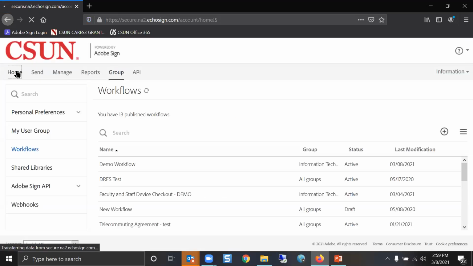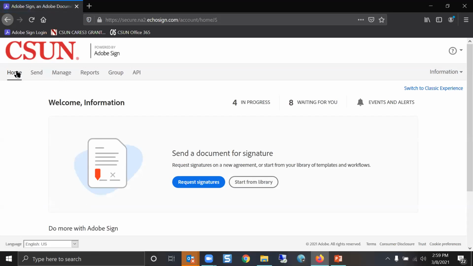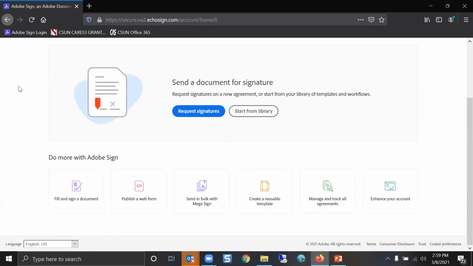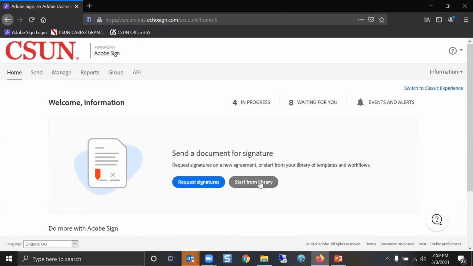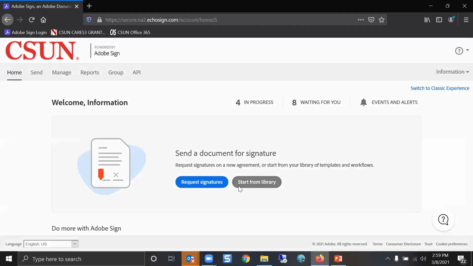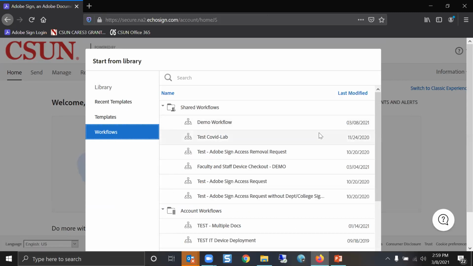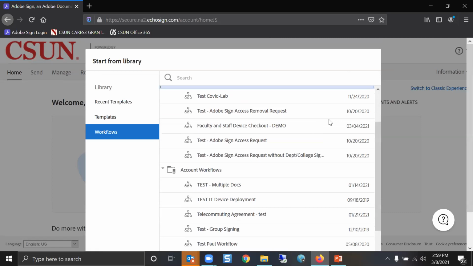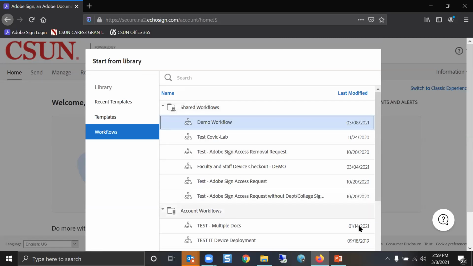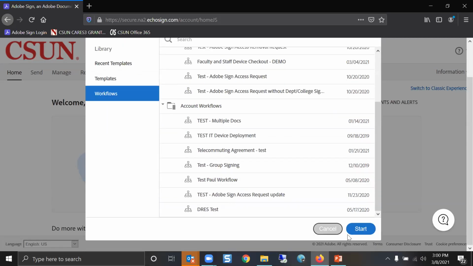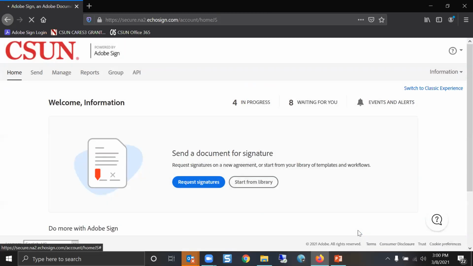So once we go to home, we'll be able to see and preview that workflow. If you're in the new experience and you want to send using a workflow, you go to Start from Library, then select Workflows, and that's the one we just created. So you'll have to go to the bottom to start it.